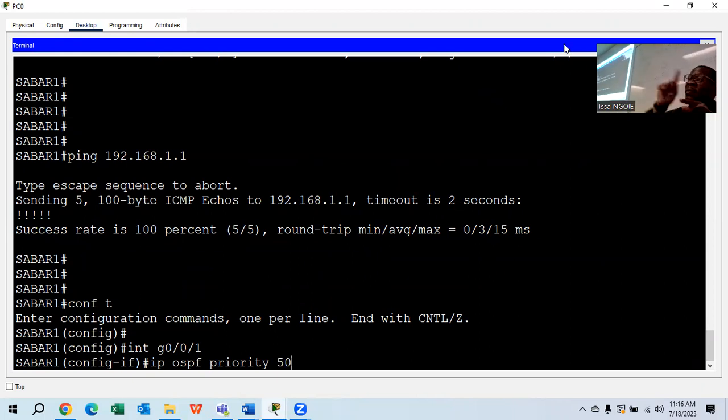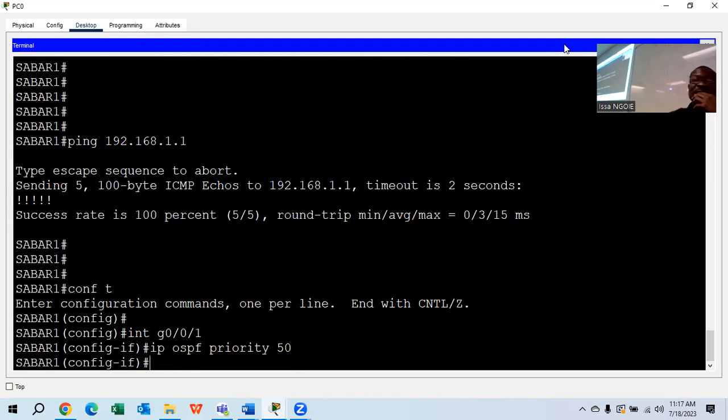They said you must go to that particular router, go to this interface, and configure the OSPF priority to 50. When we are done with this exercise, we are done with chapters 1, 2, and 3, because this is the lab. That's why I have to finish everything. But you have to know how to change the priority. You press enter. IP space OSPF space priority space 50.